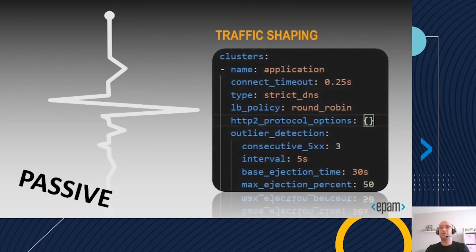As I said, in Envoy there is this thing called outlier detection. This is the simplest setup possible. In this example, it says that for every three consecutive 500 HTTP responses, I'm going to just give a break to that instance.